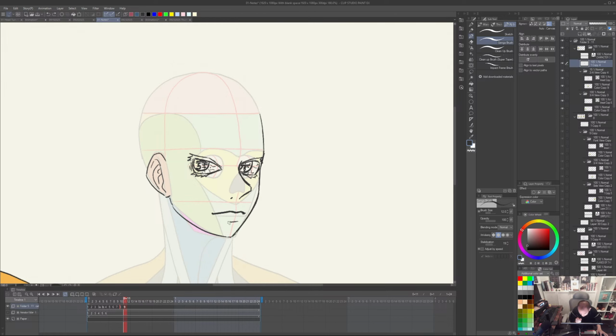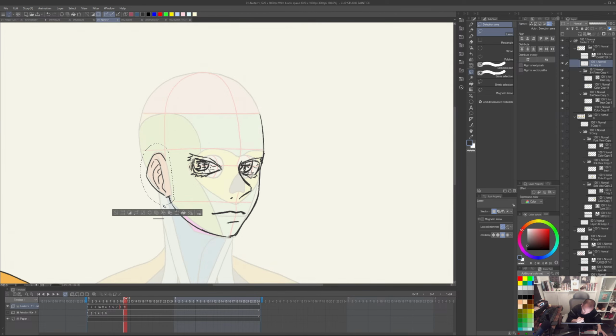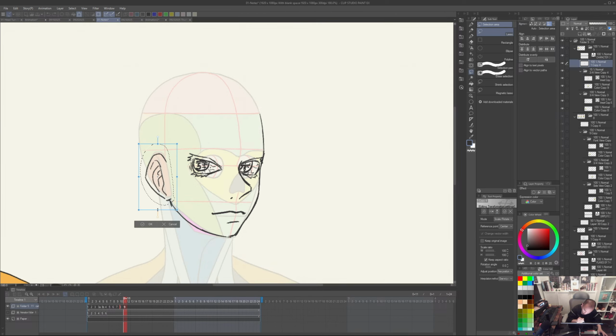Again, you see, I didn't even follow that line over there. I think I could adjust the ears to be a little bit bigger as well.